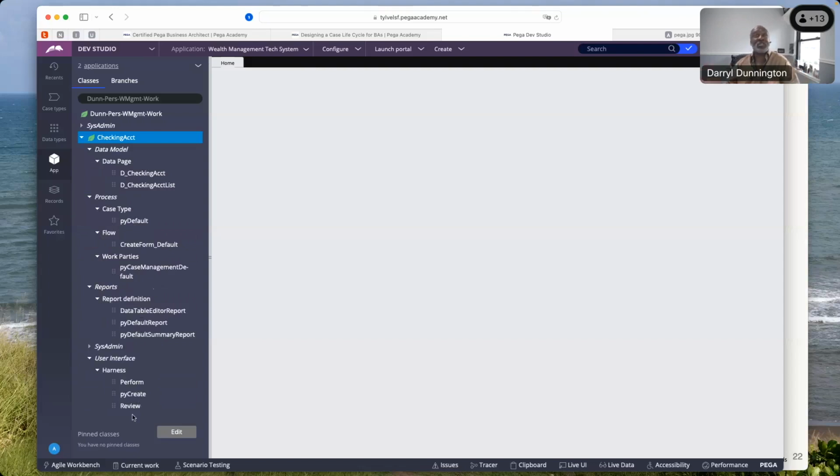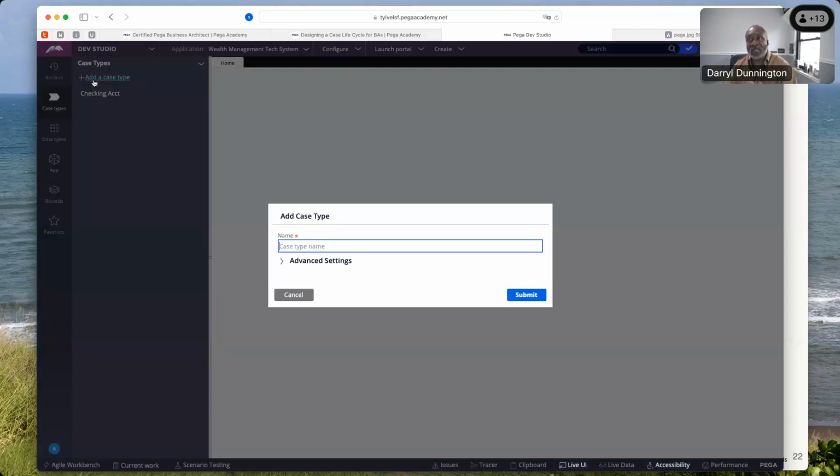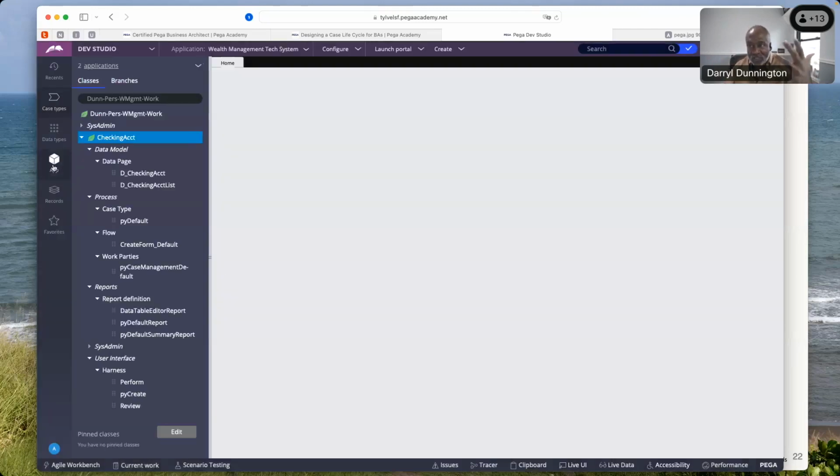So now you see the power of Pega. You see that? You went and you did what? You simply came here and you said add case type. And from that one case type, its intelligence told it to create all of these rules to associate with it.